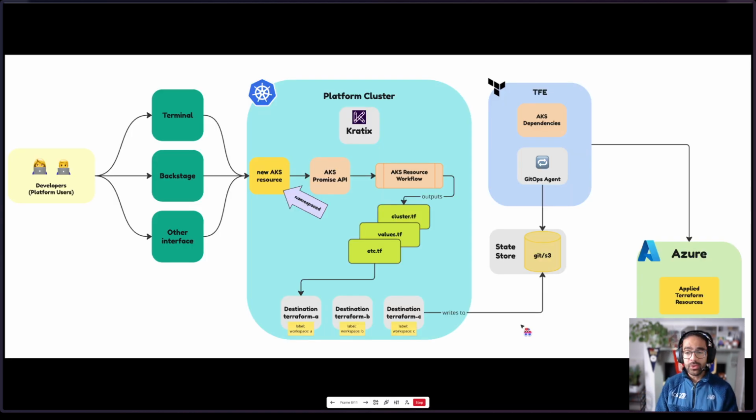So what happens when the user sends a request? And that's what you see in the next stage. So the developer, the platform user, will come through any sort of system interface to interact with the platform. That could be a terminal, it could be Backstage, it could be Port, it could be any other interface that you want. But what's going to happen is that new request.